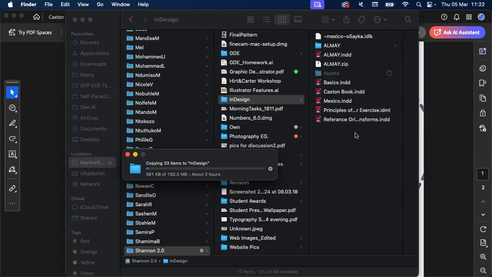Okay, so in this file, since part of it has been set up and there are assets to it, it is a big file. So just wait for that to copy and paste that across into your folder.